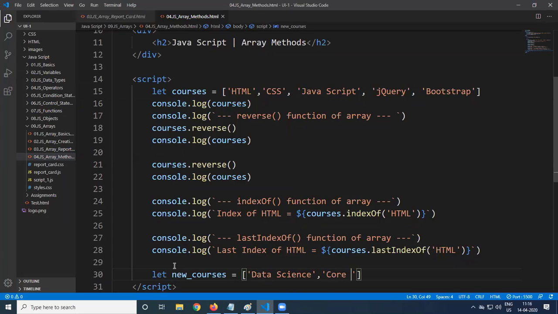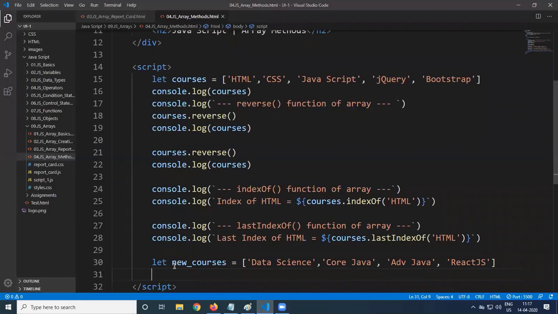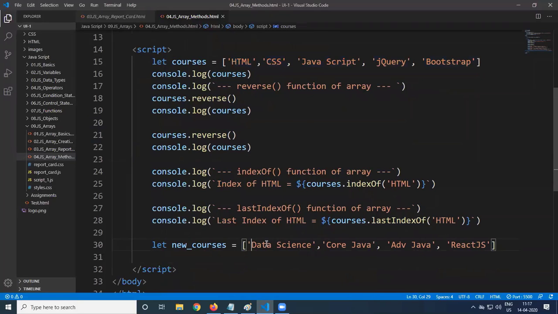We are adding core Java, advanced Java, React JS. So these are the courses we are going to add. So one is courses, and also we need to have the new courses. Now we want to combine both together. Already in software IT, at present, we have 1, 2, 3, 4, 5 courses. Along with those 5 courses, we want to add 4 more courses.